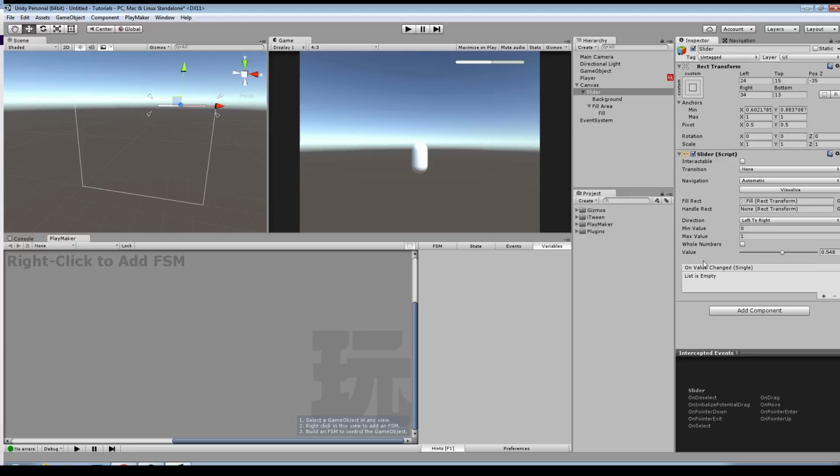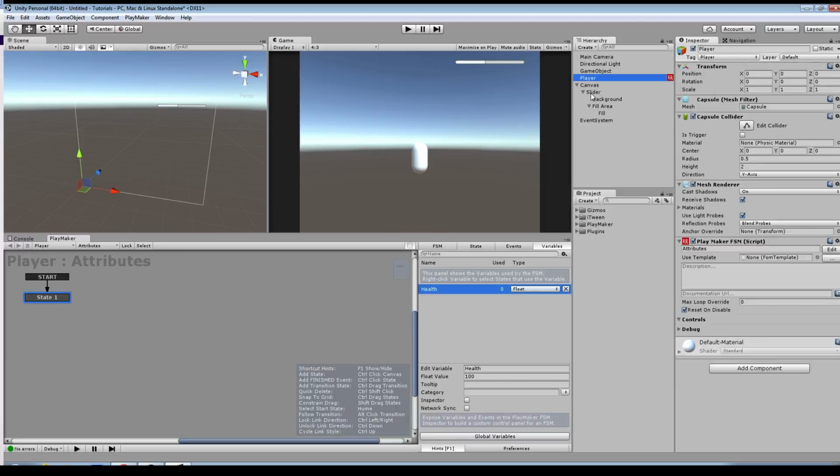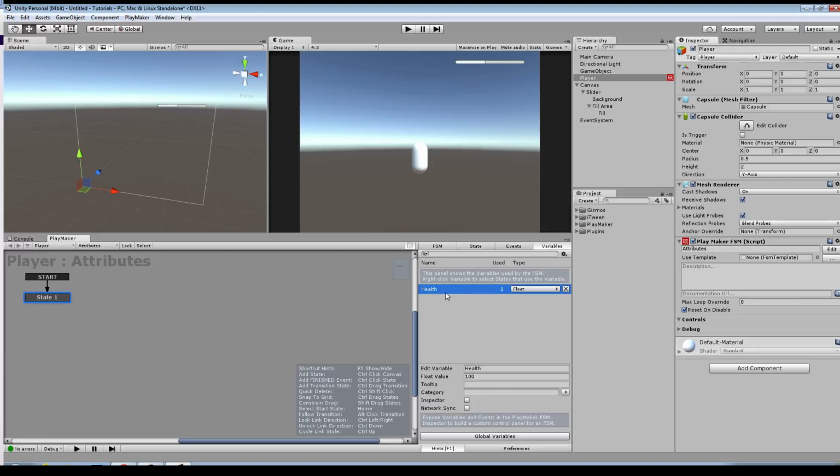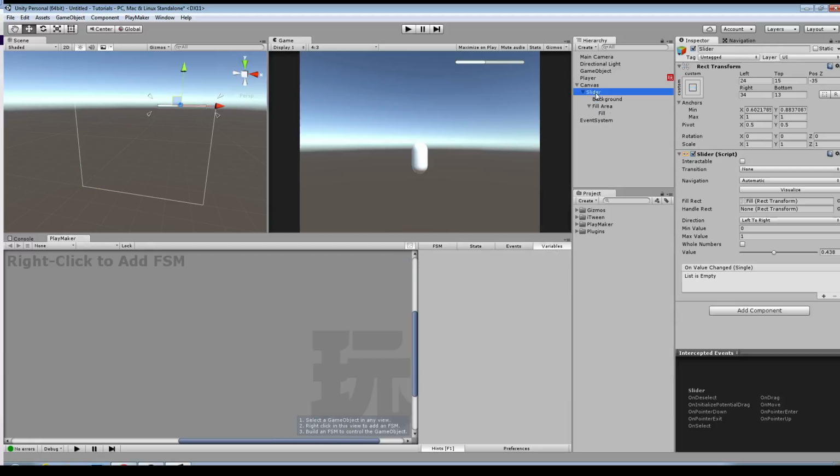All right, and really this is pretty much all we need to do, except we have to figure out how to change this value using our FSM. Now I was trying this earlier, and it wasn't necessarily working for me, but a simple way that I would imagine to do it would be to get the value of variables, health, and then make the value of our slider equal to the value of that health. And the way we would do that kind of doesn't work.